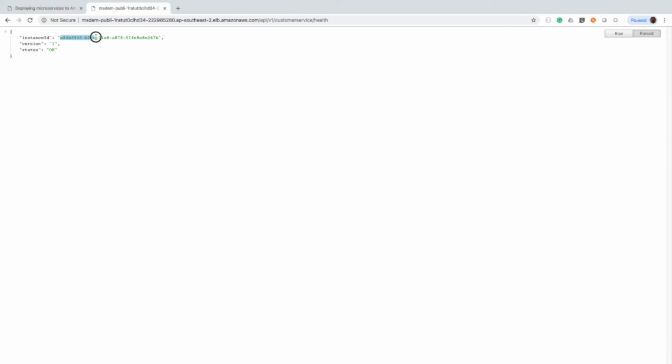If you look at the instance ID, you can see it's a unique ID representing the running instance. If you refresh, you can see the first part is the same. Probably you should look at the last part, 3E43. If I try again, it has changed. So we have two instances running, and it's switching between those two instances. So it's doing round robin in the load balancer. That's great. We have the first service up and running.